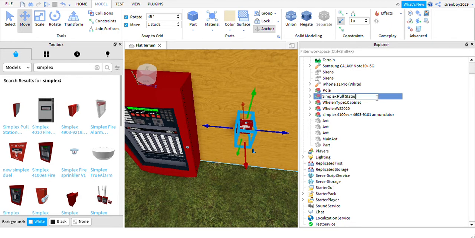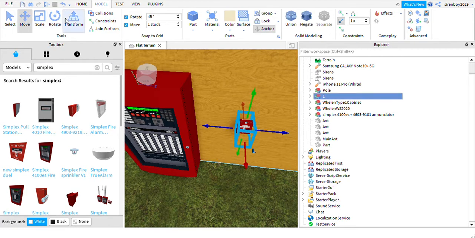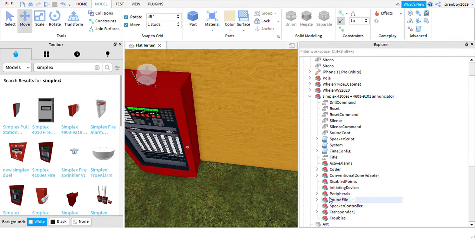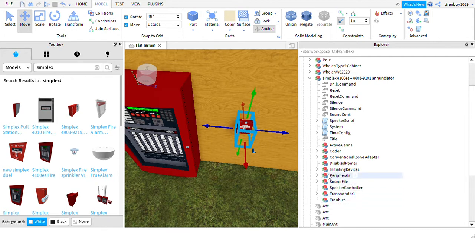So let's change the name of it to 1. And then what you want to do is click on it, cut it, go to the Simplex 4100ES, go to initiating devices, right click, paste into, and then go to peripherals, voice event.